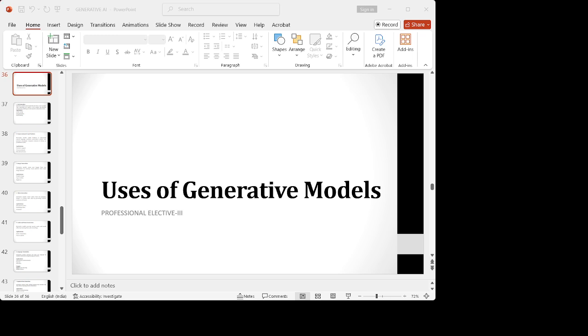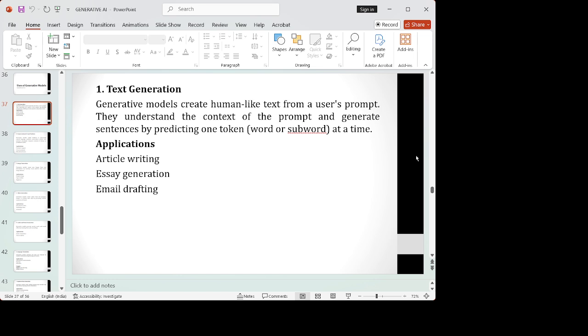Good morning, all. Now we are going to see about the uses of generative models. The first one is text generation.